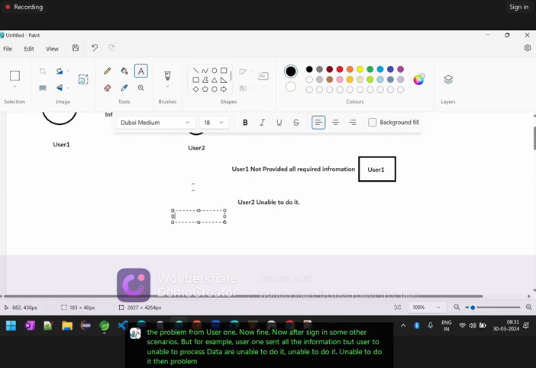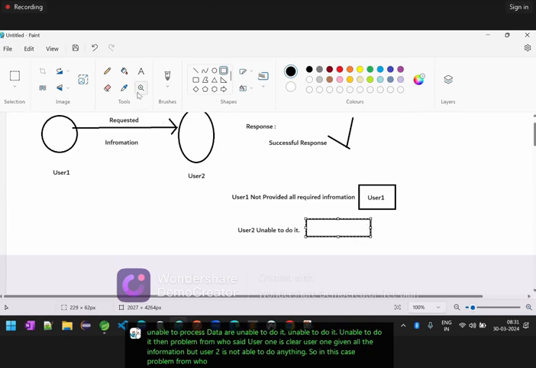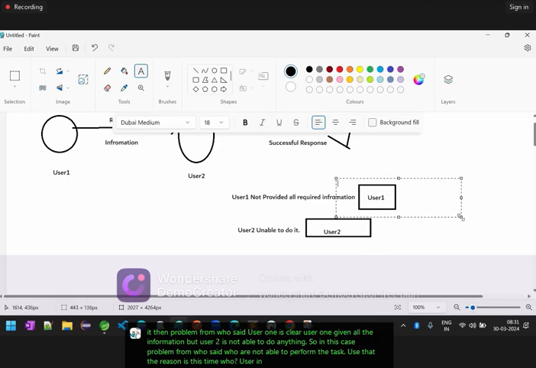Then the problem is from whose side? User 1 is clear. User 1 has given all the information, but user 2 is not able to do anything. So in this case, the problem is from whose side? Who is not able to perform the task? User 2. The reason this time is user 2. In the earlier case, the reason was user 1. Sometimes the problem is from the user 1 side, sometimes from user 2.